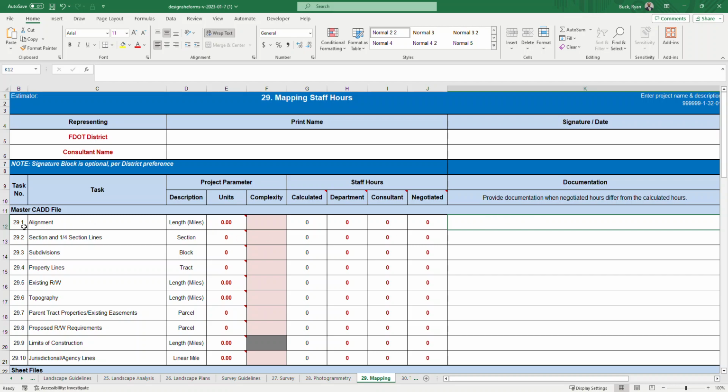So we'll start first. We've got our master CAD file. We start with our alignment 29.1. So we're going to enter in the length of the alignment in miles. I'm just going to put some numbers in here as an example so you can see how the spreadsheet works. And then it asks what is the complexity of the alignment, and you can see it's a simple configuration with tangents, standard configuration, mix of tangents, curves, multiple curves, ramps, spirals, etc. We'll just say it's complex for this example. And you can see right there it recommends 8 hours based on 2 miles of complex. You can agree with the 8 hours or increase it or decrease it and negotiate as necessary.